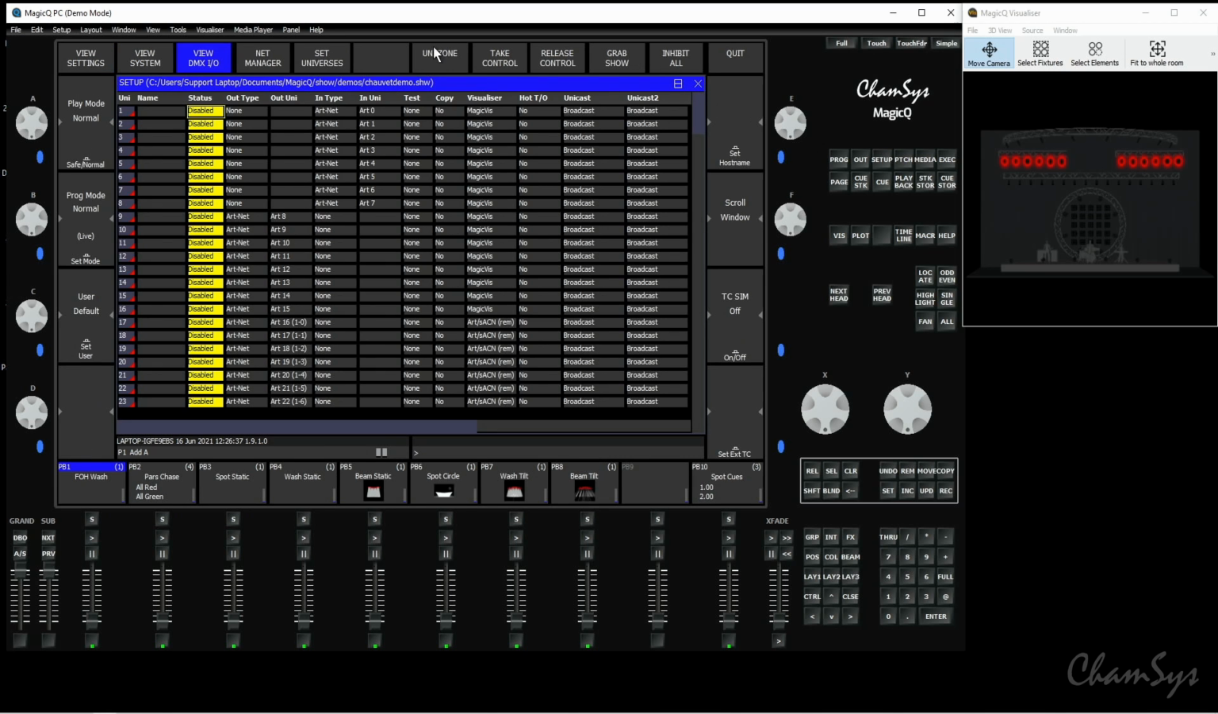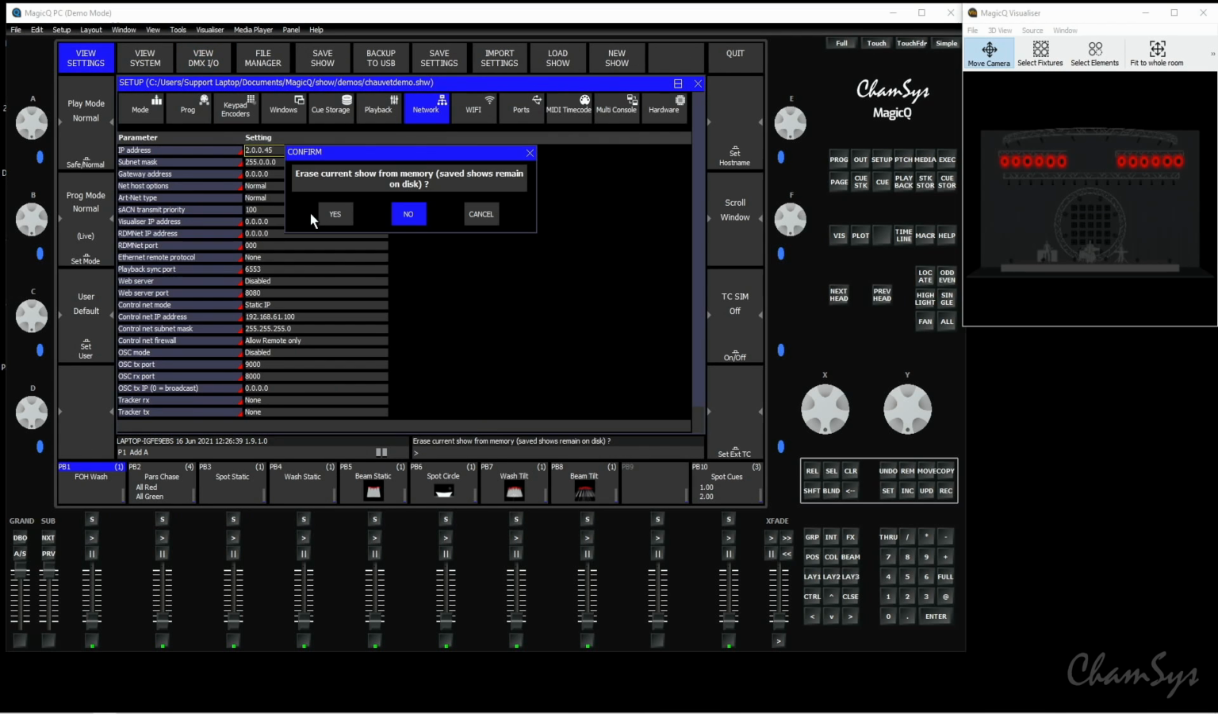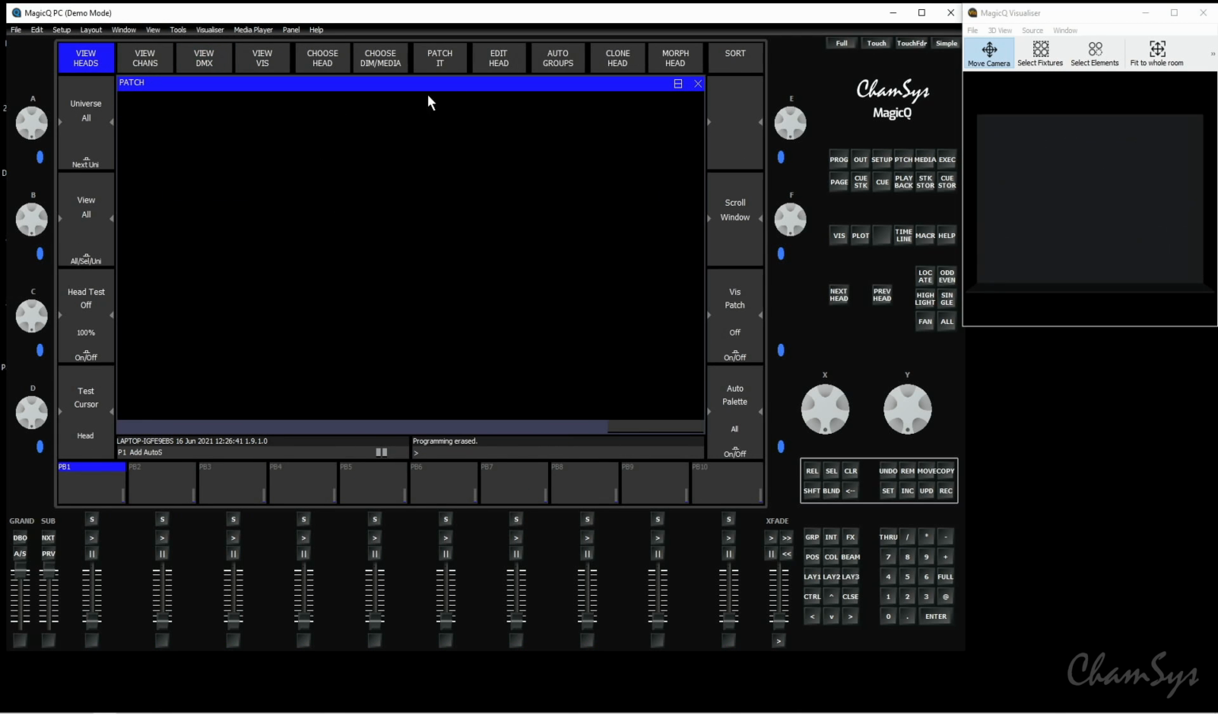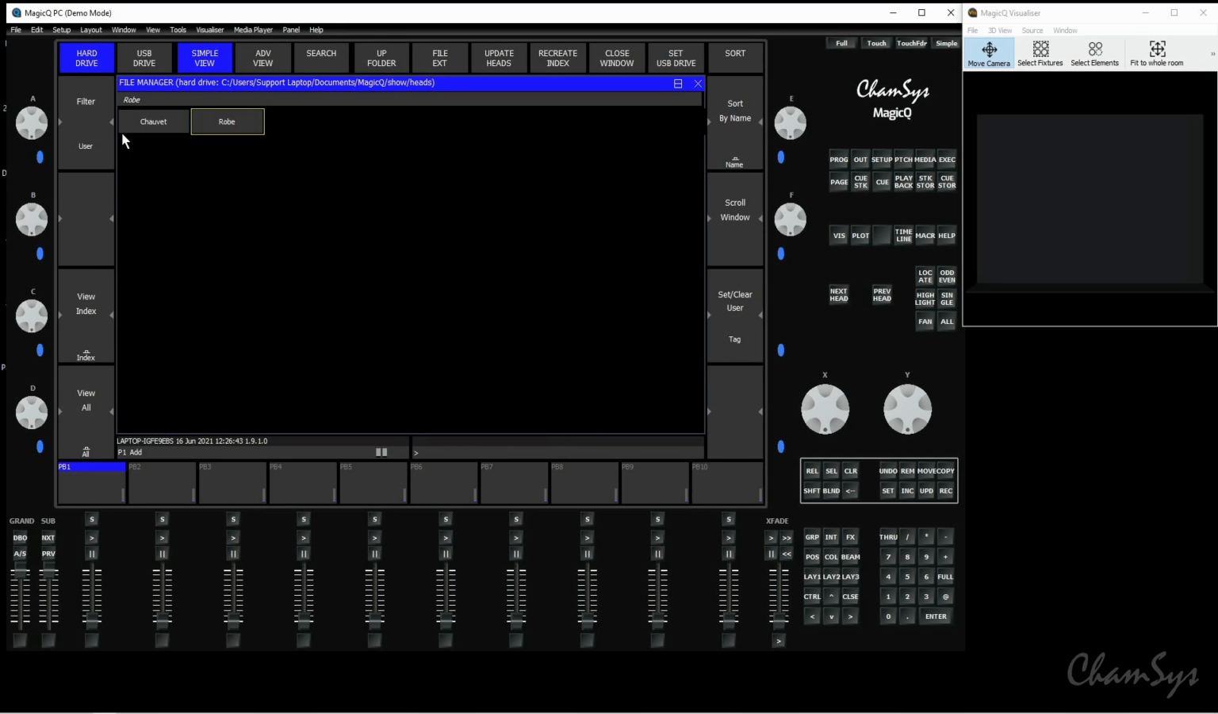So when I go to setup and start a new show, this is a desk setting, so I've got an empty show. I go to patch, go to choose head, there's my user folder, and you can see those fixtures have persisted. Now, if you've got multiple MagicQ systems, you don't have to set this up on all the different systems. What it actually creates is a spreadsheet file, a CSV file in your file manager.